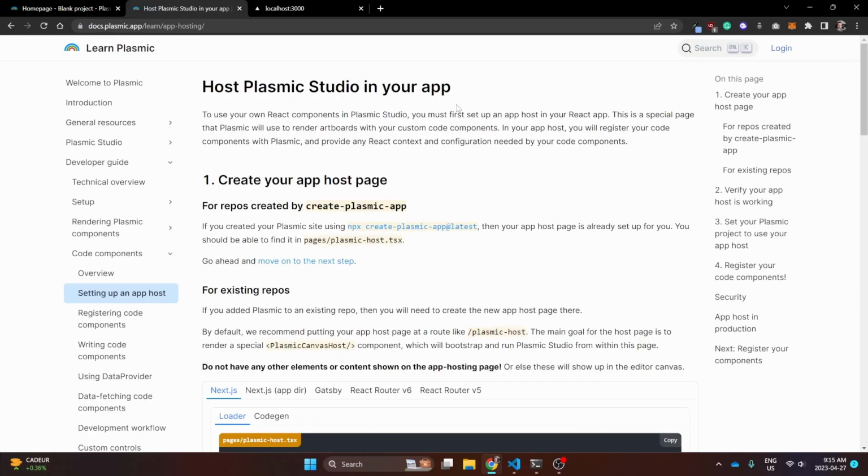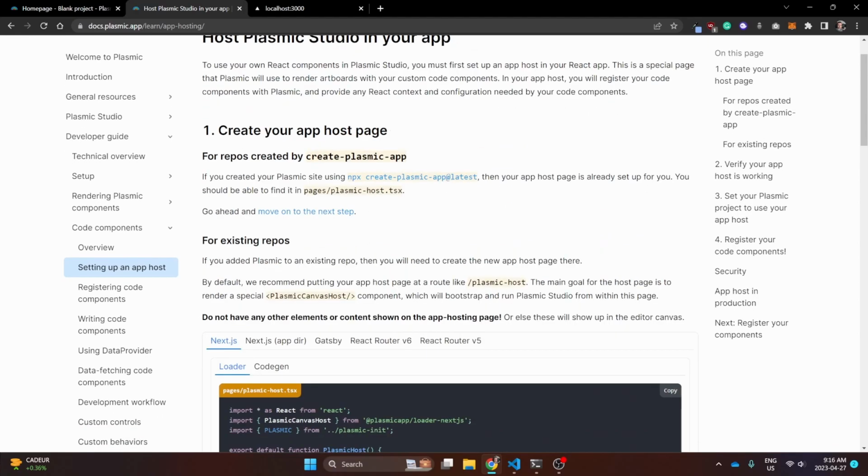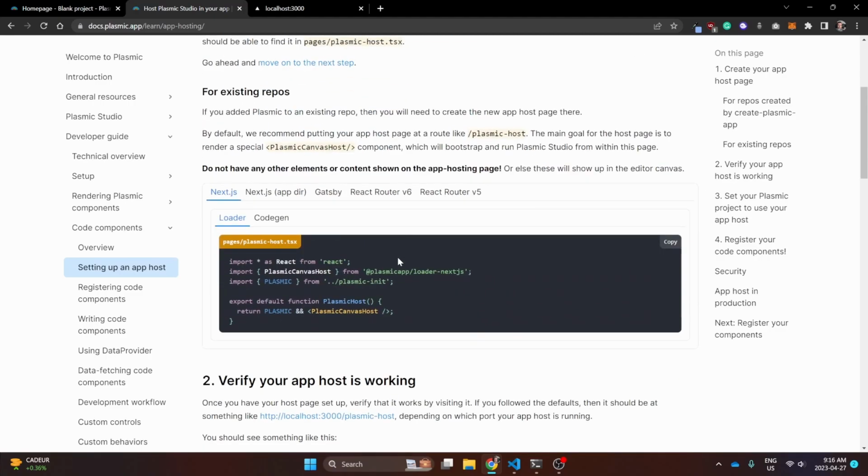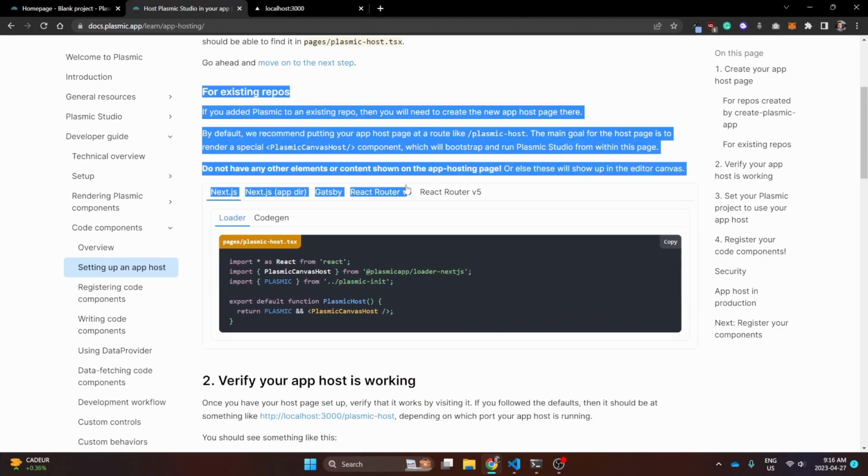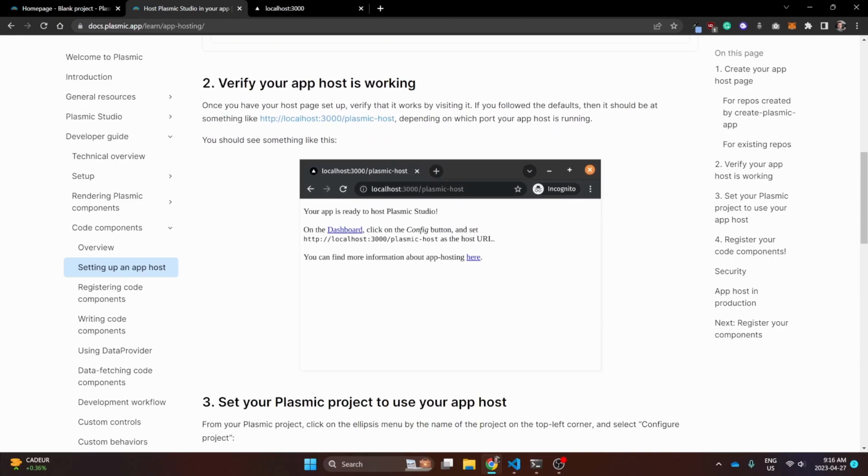The next thing we're going to do here is set up an app host. We need an app host because it's a special connection between the actual visual page builder and our code base to be able to render out the artboards of our components that we build out. So we're going to move right on to that. Since we built out our project using the create Plasmic app CLI, we don't need to do much setup. If you didn't do that, if you're just adding it to your existing repo, you can always use the documentation for existing repos. But for now, we're going to go to the verify your app host is working phase.